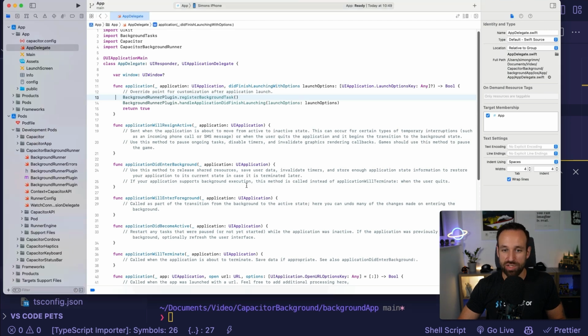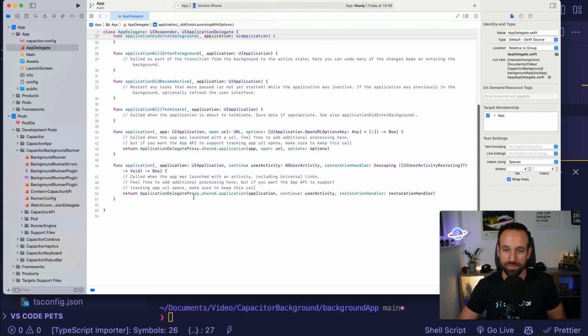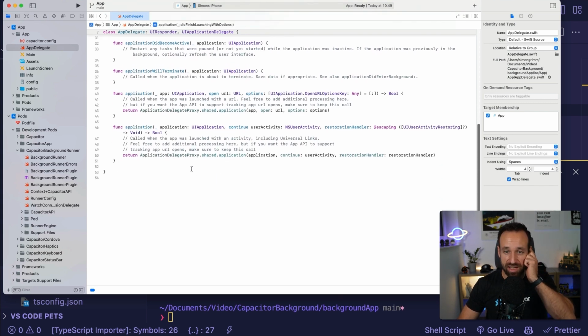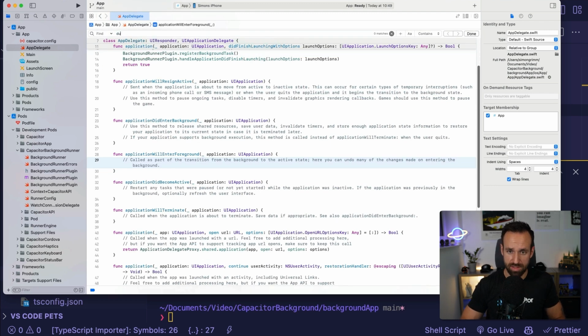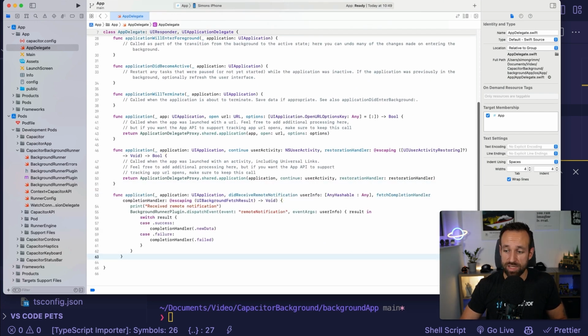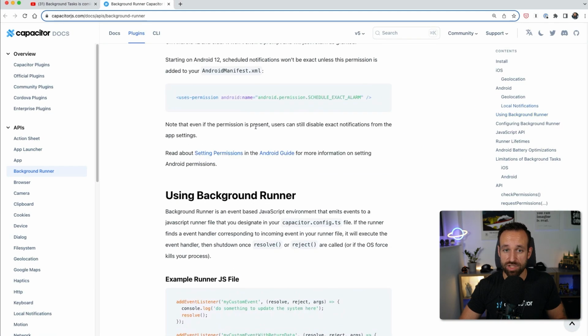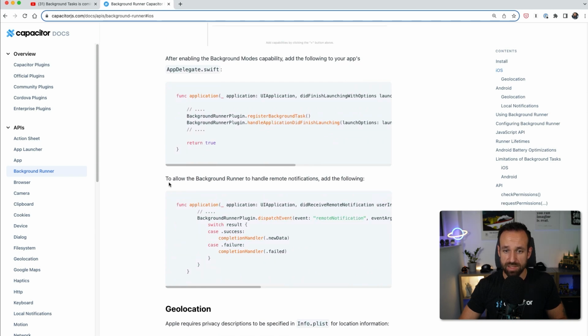Additionally, if you want to capture remote notifications, push notifications in the background runner, you have to update the application didReceiveRemoteNotification. Is this already in here? Did receive? No, I think it's not even included. So there's a full function that we need to add. And of course, that is also mentioned here in the docs, for iOS at least I think, yeah. So add the following function that we see right here.